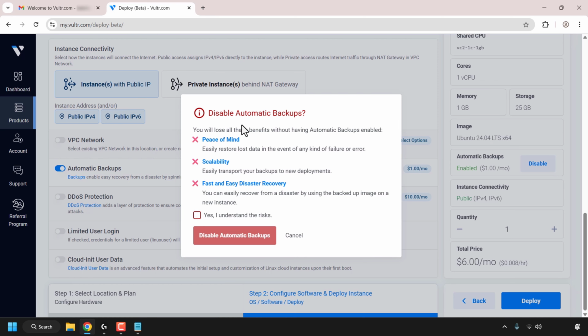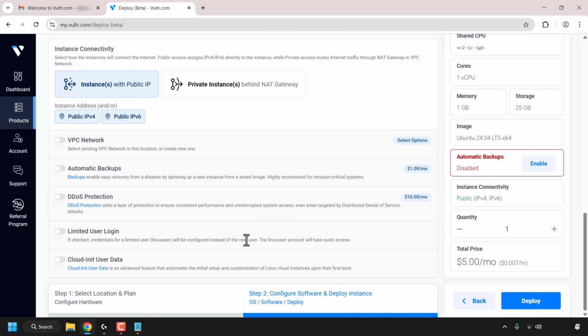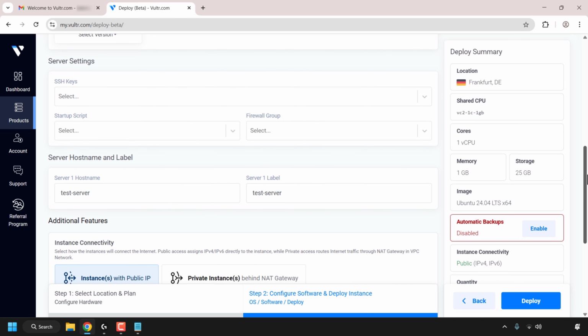So you'll be greeted with this alert by Vultr, which says disable automatic backups. It will tell you all the risks, which you can read in your own time. If you understand the risks, simply click on the box to check mark it and then click on disable automatic backups. On the right hand side, you'll see a summary of your server.